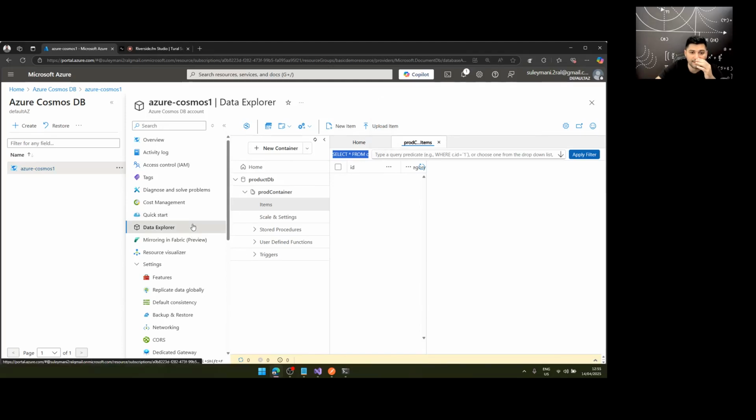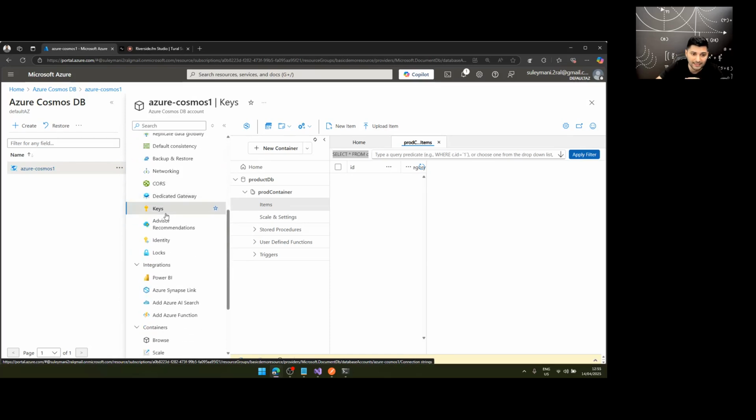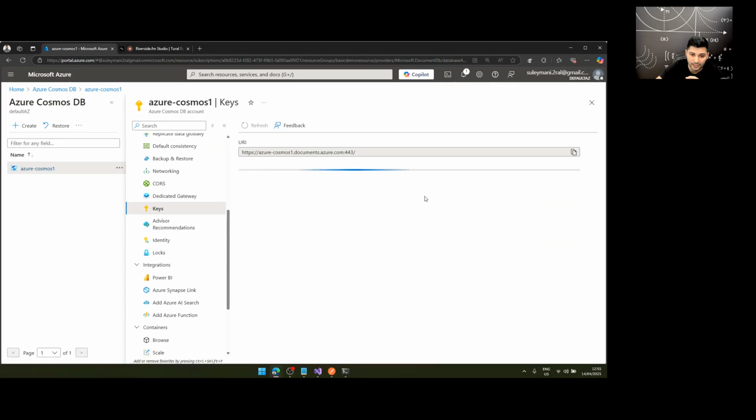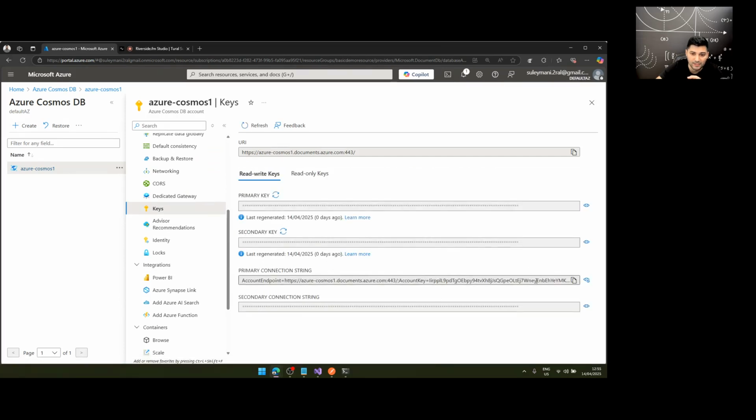Okay, and in order to connect to Azure Cosmos DB, you need to find the keys section, and from the keys section you have the primary connection string. You see the primary connection string. You can just copy it and paste it to app settings, but this is a really bad approach.